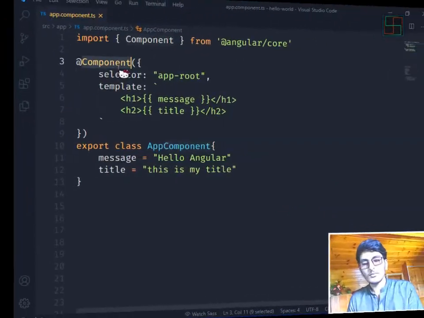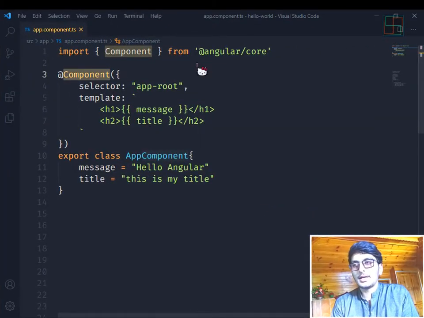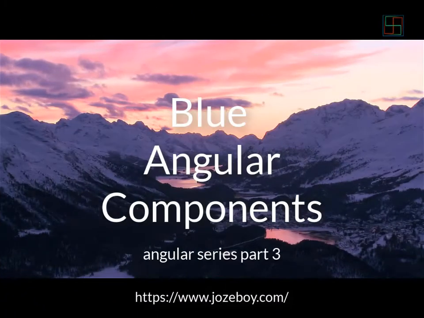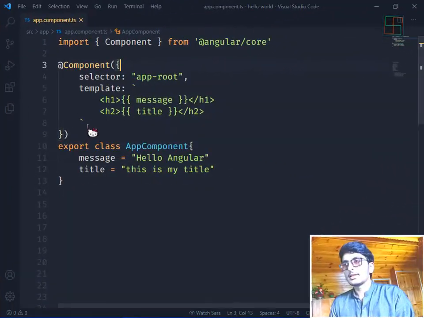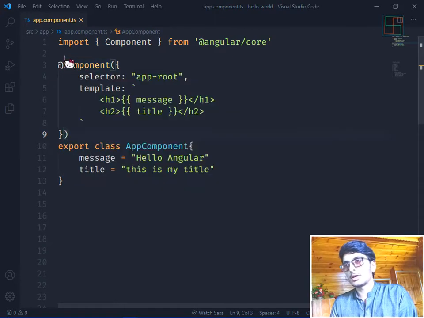Okay, we described what a component is in the previous video. Watch our previous video in which we described what Angular components are. In this video we only focus on decorators. This decorator decorates this app component.